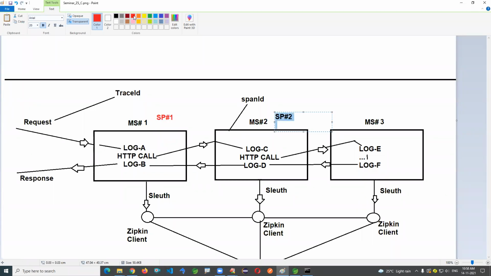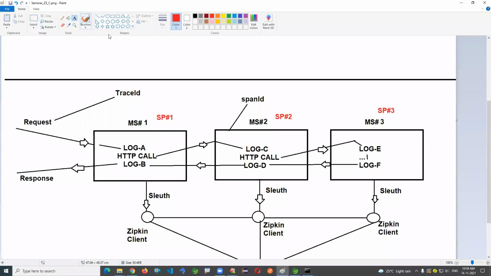This is span ID 2 here. Okay, and this is span ID 3. Look here, three individual span IDs are created. For this microservice 2, there was a microservice before. Okay, there is a span ID. Before microservice 2, there was a span. Before microservice 3, there was a span. But before microservice 1, there is no span.